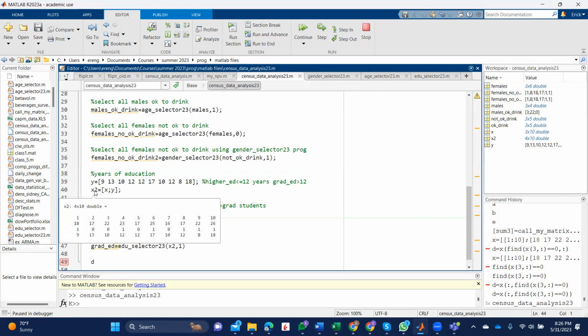This is the main thing here. You see, individual number 1 is 18 years old, is a female and has 9 years of education. Individual number 2 is 17 years old, is a male and has 13 years of education, etc. Individual number 10 is 20 years old, is a female and has 18 years of education. Make sense, guys? So this is the new matrix that I will send to my program that I call EduSelector.